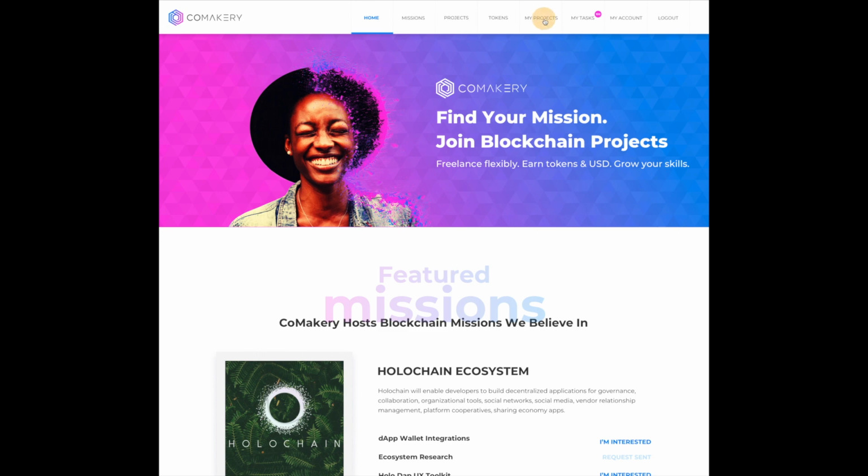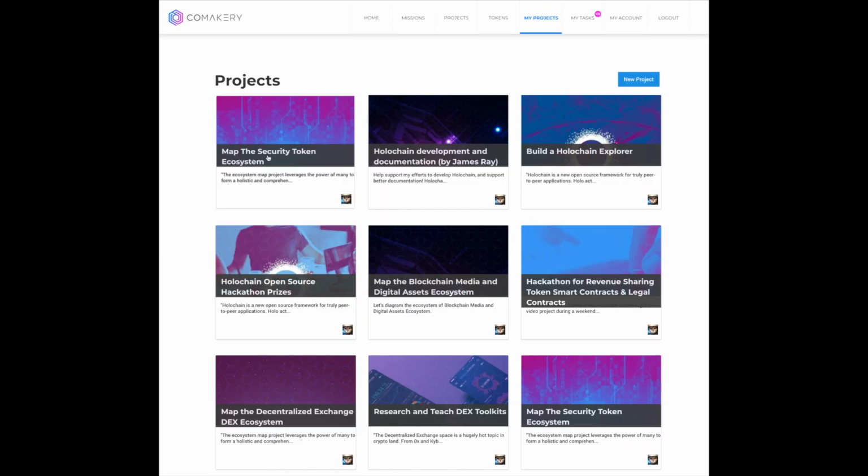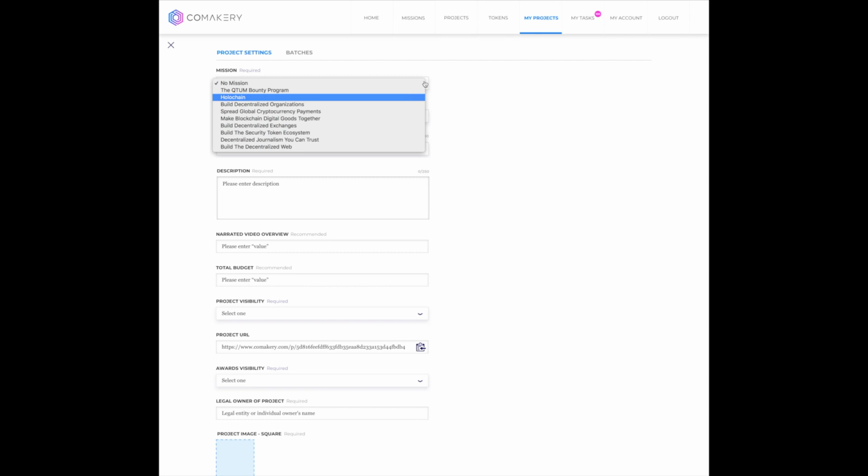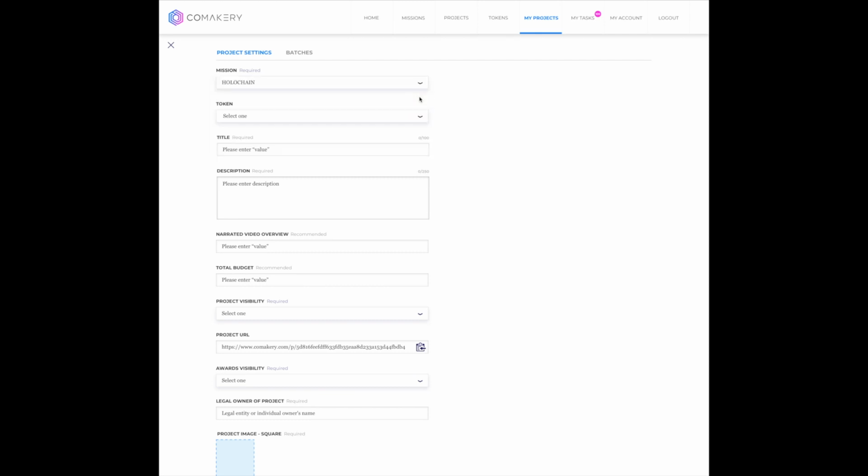From the menu, you can visit My Projects, where you can see all available projects on the site. Click New Project to start a new one of your own. Projects are associated with a token. This is how workers will be paid for completing tasks.